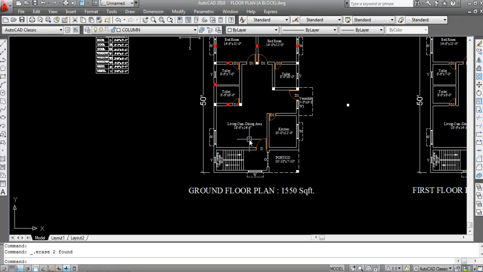Okay, so we are not going to provide a column here. To reduce the effective span of the slab, we need to provide more columns here, but as there are no walls, I will not provide a column here. So to reduce the effective span of the slab, I will provide cross beams. Okay, so for that I need to provide a column on the wall.